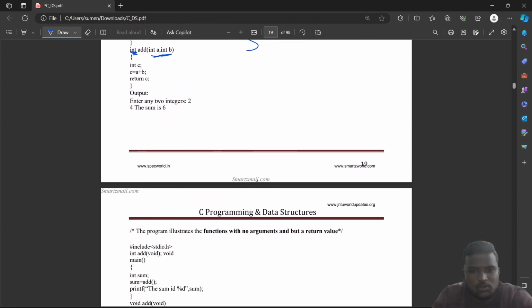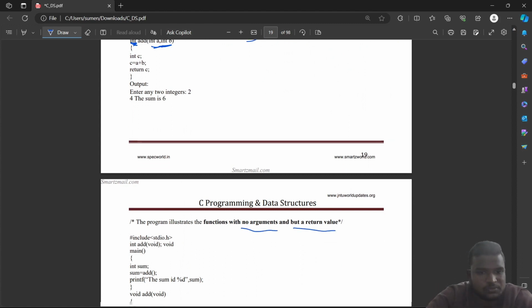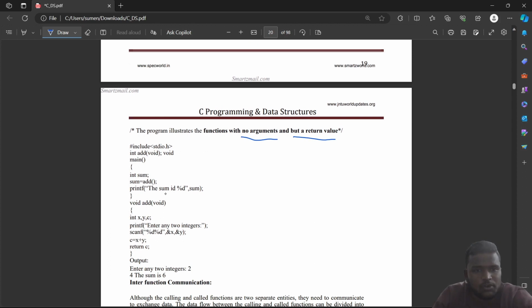Now let's look into a function with no arguments but a return value. Here we are simply returning the value and storing it in the sum variable. Within the add function, we are giving the user input x comma y, then doing addition, and then returning that value and printing. So this is a prime example of a function with no argument but a return value. I hope it is very clear for everyone. It's very simple to understand.